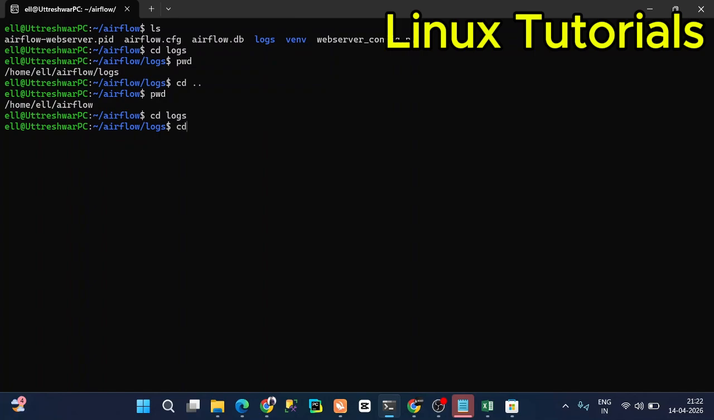If you want to go two directories back, cd dot dot slash dot dot. Instead of going two times, we put a slash in between and go two directories back. Currently, if you do pwd, we came back to the home directory, which was the earlier home slash ell. Just keep in mind, we have two simple commands here to change directories.